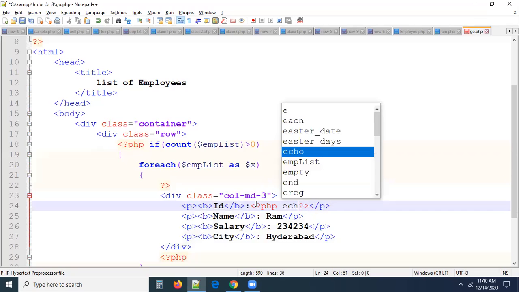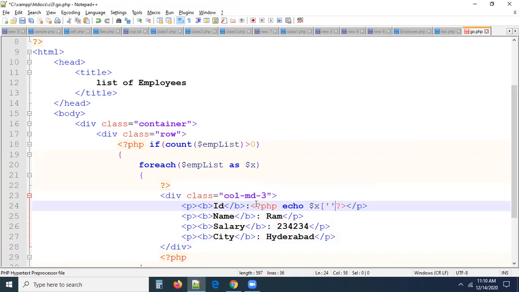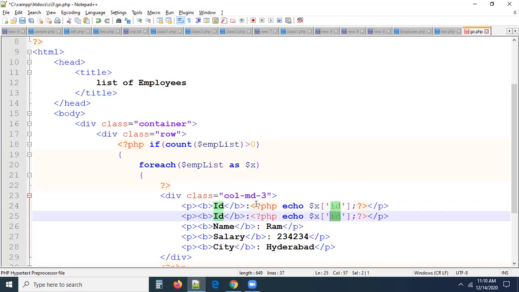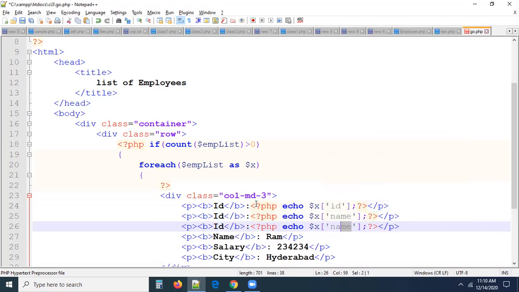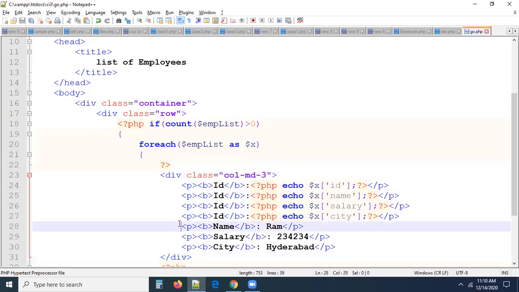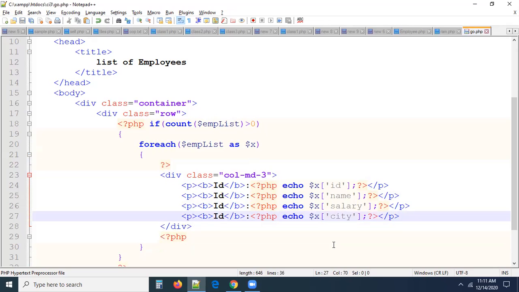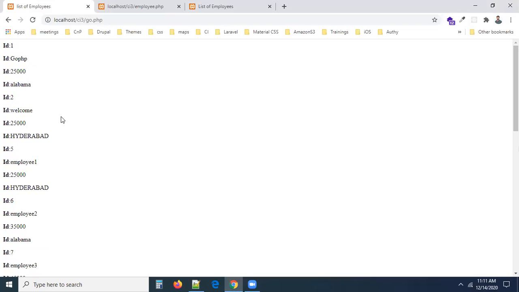echo. This is the reusability of a class. The same we are going to use in CodeIgniter also, guys. $x of ID. We have to take something like this now. $x of ID. And this is going to be $x of name. This is going to be $x of salary, $x of city. This is going to be city. Done, guys. Now if you refresh the page, can you see each and every employee is displaying the ID.